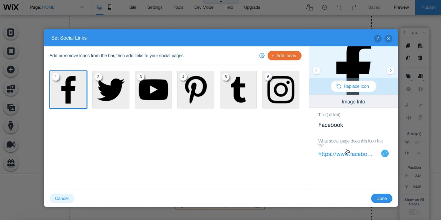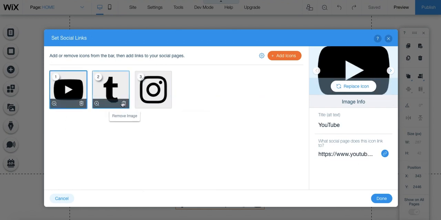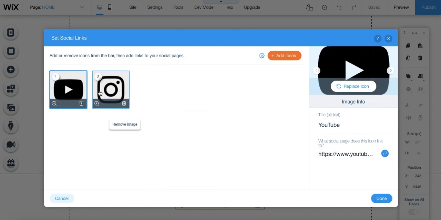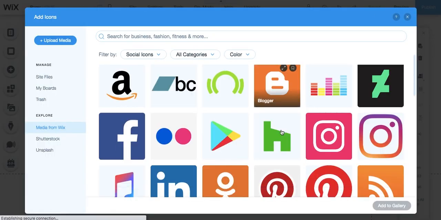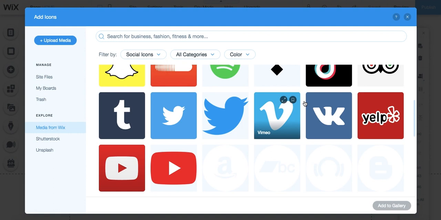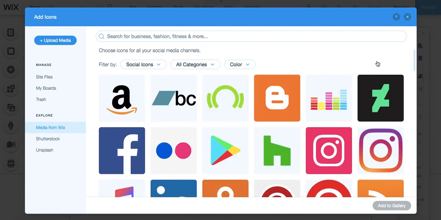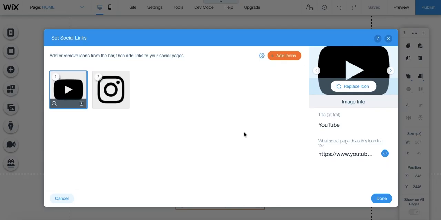Clicking on the Set Social Links button allows us to arrange the icons that are displaying, edit the name of each one of the icons, and the URL where they're going to be directing us. In this case, I'm just going to be including 2 different icons. If we wanted to add more, we can just click on the Add Icons button at the top. You are going to find several other options in here, and you can also upload your own icons. We're going to go back and just finish it off by clicking on the Done button.